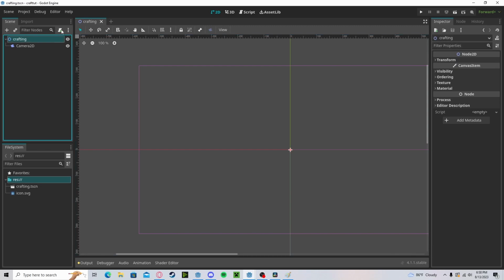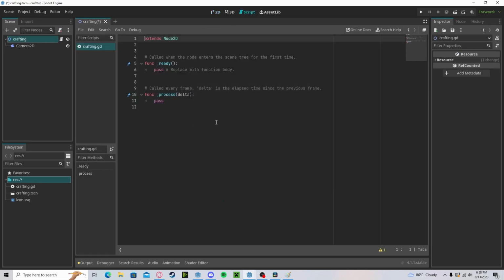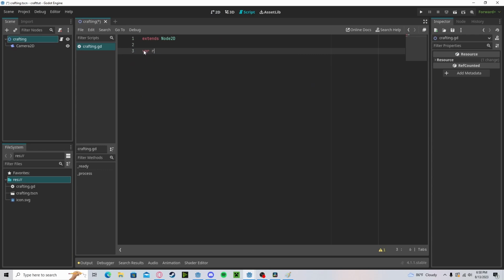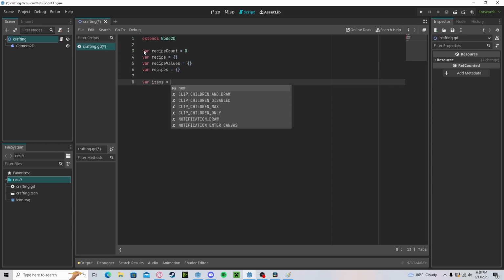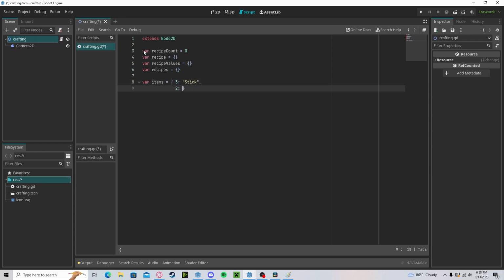To get started, let's create a script on our main node. I've called it crafting. Let's create a few variables. One will be the recipe count. We'll preset that to 0. The recipe values we set to an empty dictionary, and the variable recipes will be set to an empty dictionary. Now, our items will be a dictionary, and we can set as many of these as we want. So let's say 3 is our stick, 2 is our apple, and 1 is our.